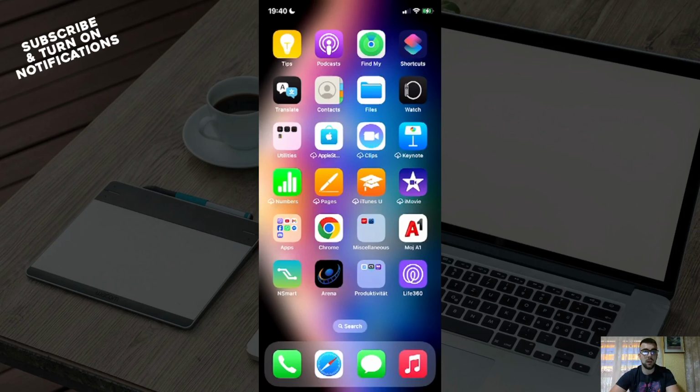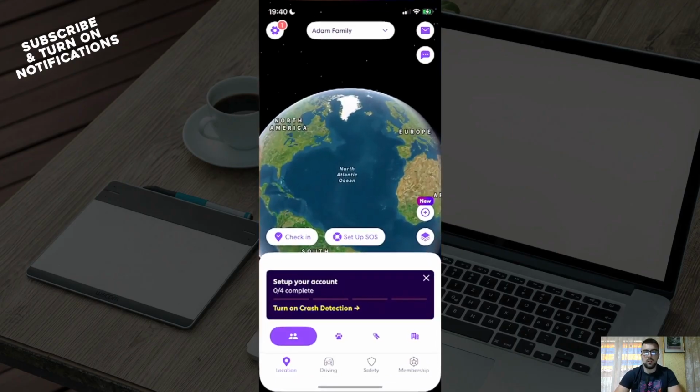Today I'm going to show you how to add a family member on Life360. Now in order to add a family member, you will need to open up your app from this point and scroll to the bottom of your circle member list and you can tap on add a person.